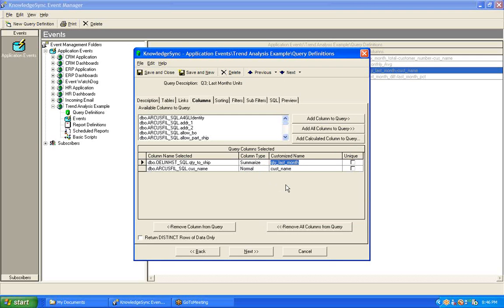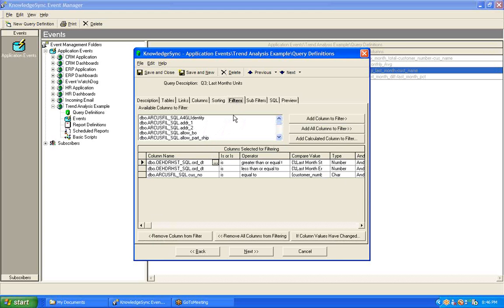So you can see our customized name here is quantity last month, and once again we're also retrieving the customer name so that we get a total number of units purchased per customer. This second column is our group by field. But let's again jump ahead to the Filters tab.